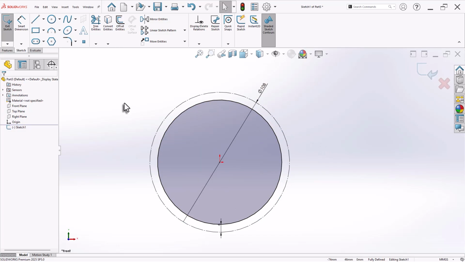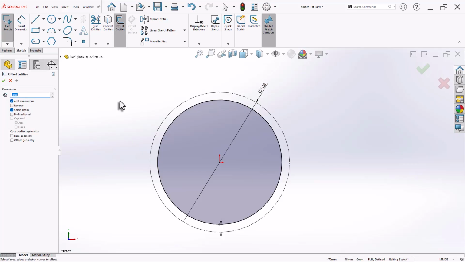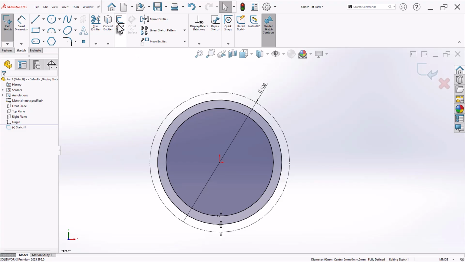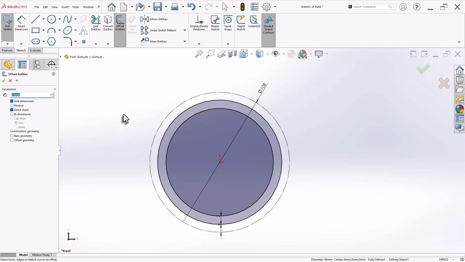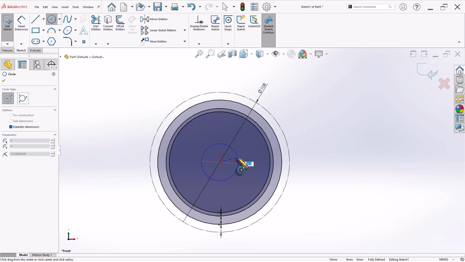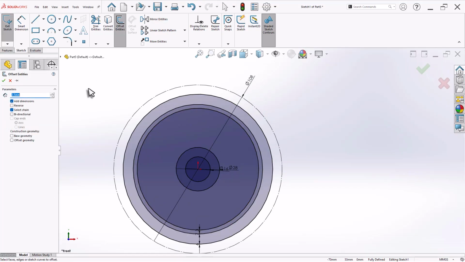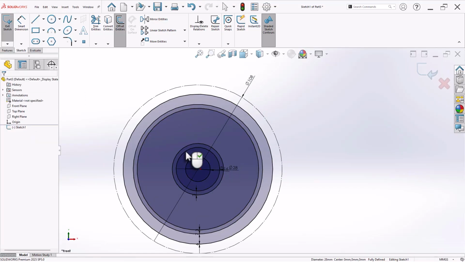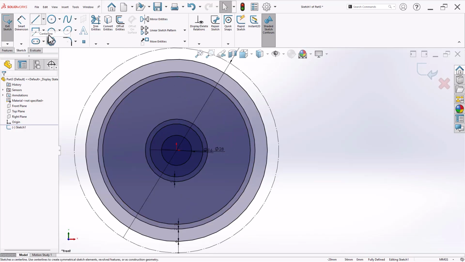Now from there, let's offset again. It is having value 6.5. Reverse it and click OK. Now let's add one more circle having offset distance 2.5 inside. And let's also add circle in the center whose diameter is 16. Another circle diameter 28. Let's also offset the circle by 2.5. Now let's draw center line.